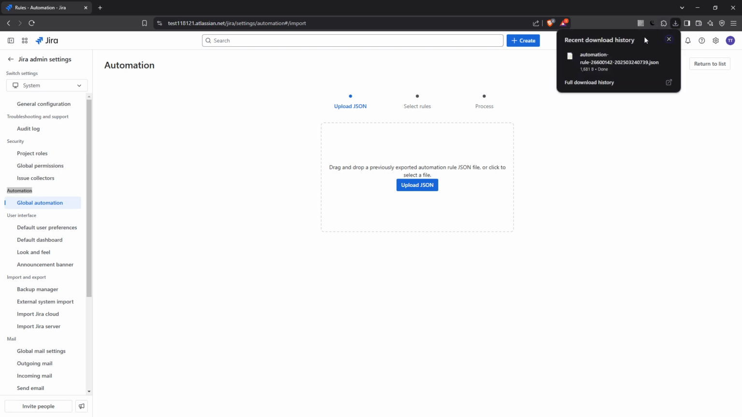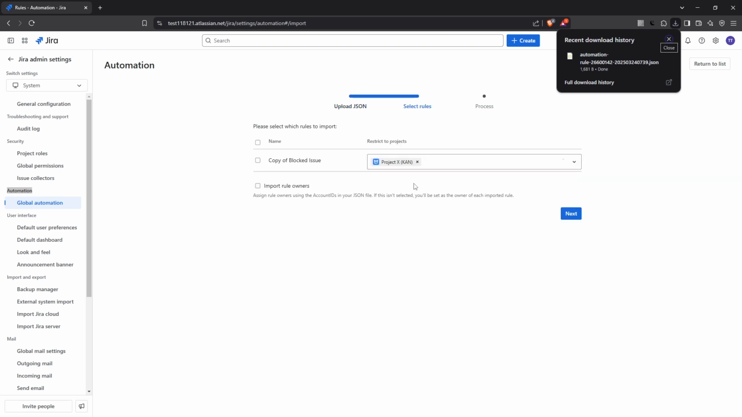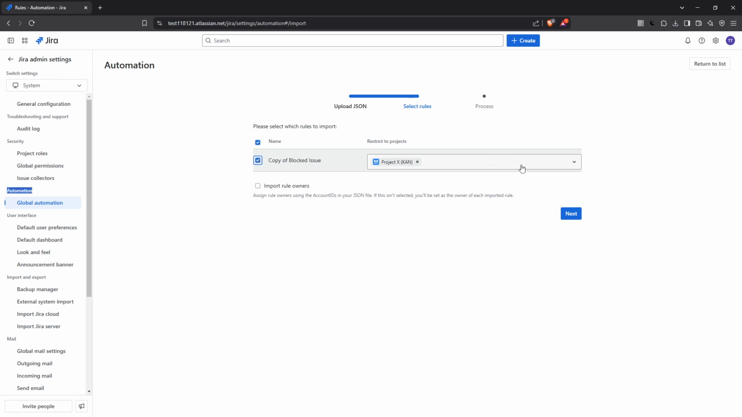After selecting the file, you'll be asked to choose the projects where you want your imported rule to be applied. You can select multiple projects or focus on just one, depending on your requirements. Once you've made your selection, hit the Next button to proceed.